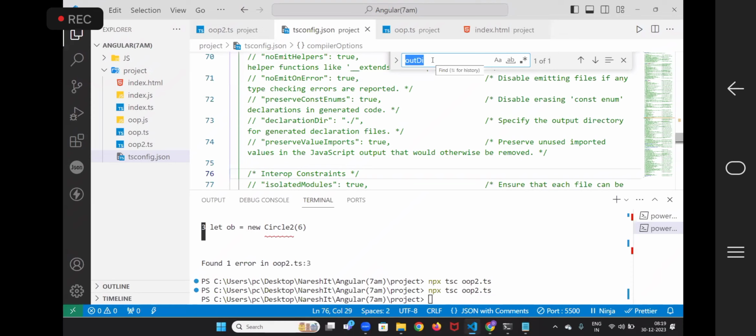Now let me take this all and then let's take this. Let me just save it once, Ctrl+S. Usually it will be saved, but I'm just saving it for the sake of it. Now go here, sir, and just import. npx tsc oop.ts.